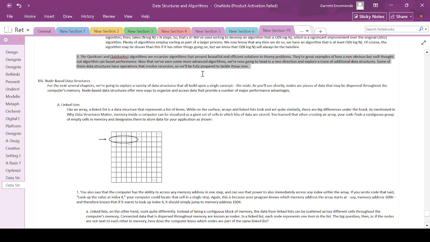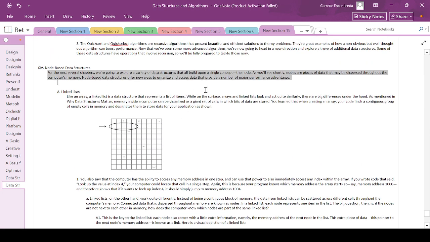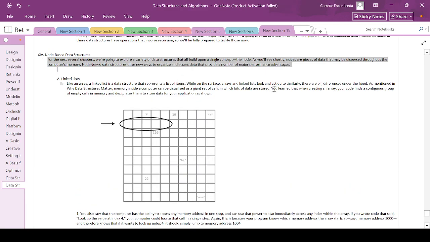Now that we've seen some more advanced algorithms, we're going to head in a new direction and explore a trove of additional data structures. Some of these data structures have operations that involve recursion, so we'll be fully prepared to tackle this now. Node-based data structures. For the next several chapters, we're going to explore a variety of data structures that all build upon a single concept, the node. As you'll see shortly, nodes are pieces of data that may be dispersed throughout the computer's memory. Node-based data structures offer new ways to organize and access data that provide a number of major performance advantages.